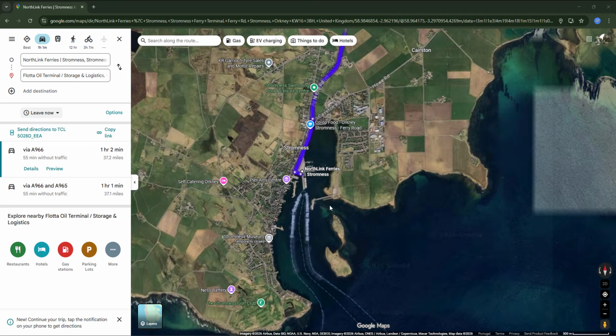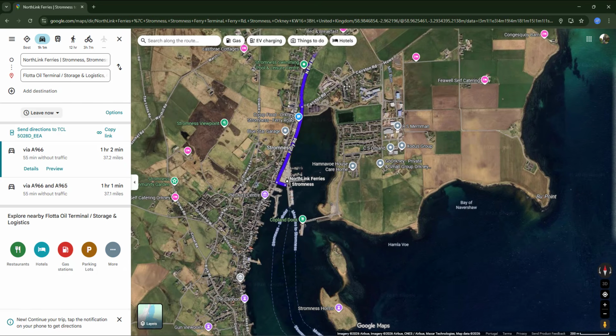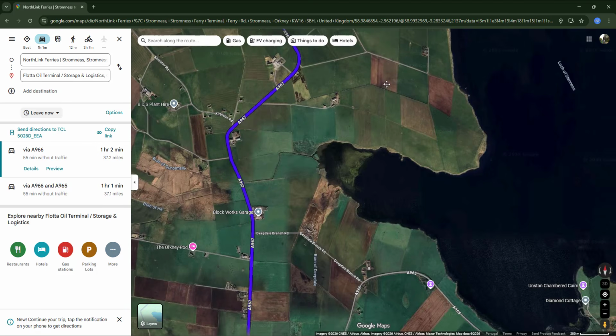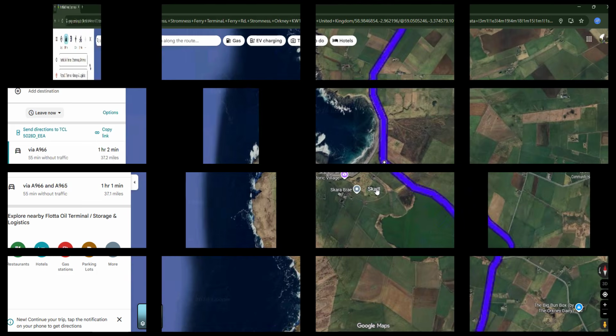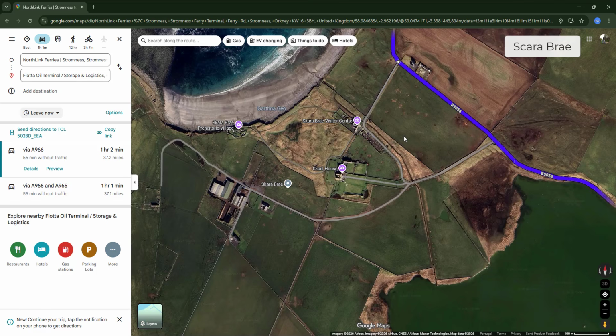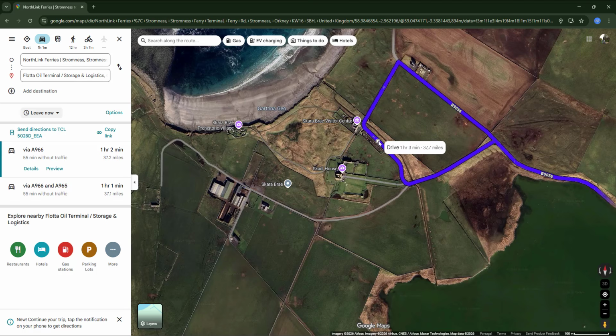If I want to make it more accurate, I can zoom in along the route to verify these are the correct roads, and also especially in the places where we added the points. For example, in Skara Brae, the point is not exactly where I want it, but I can simply click and move it to readjust the route. I'll do the same in Birsay.